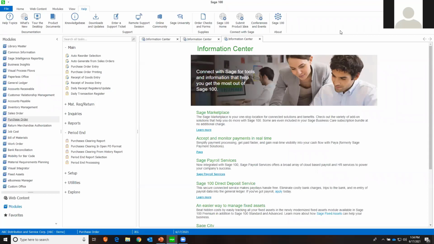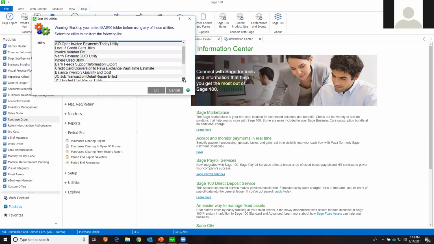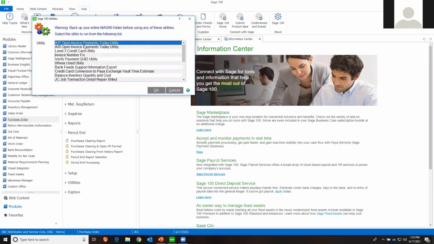Let's see. I want to go over one more thing here, and then we can jump into some questions and answers in a little bit. So inside of Sage 100, there's a hidden utilities menu that you can run. Underneath the File menu, there's this star UTL menu. Be careful when you run any of these to make sure you really know what you're doing. But the two new ones added here are this AP Open Invoice Payments Today utility and AR Open Invoice Payments utility.